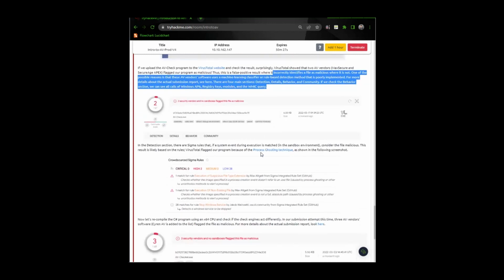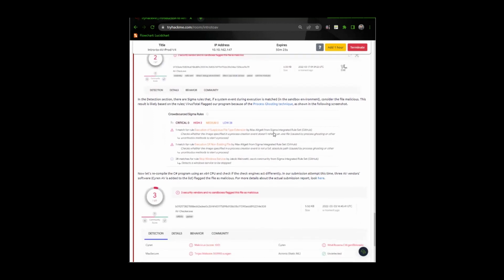There are 4 main sections: detection, details, behavior, community. If we check the behavior section, we can see all of the Windows API calls, registry keys, modules, and WMIC queries. All right, and you can see those queries that are being run in the detection section.